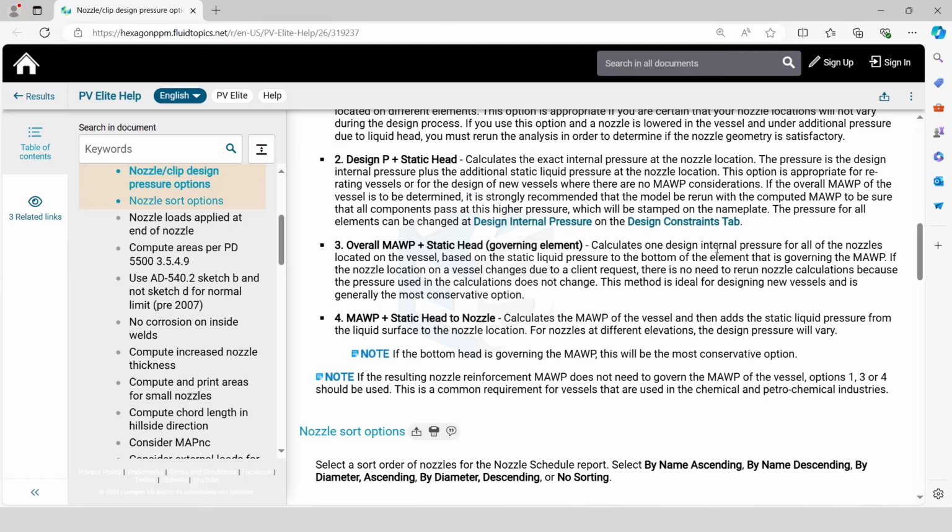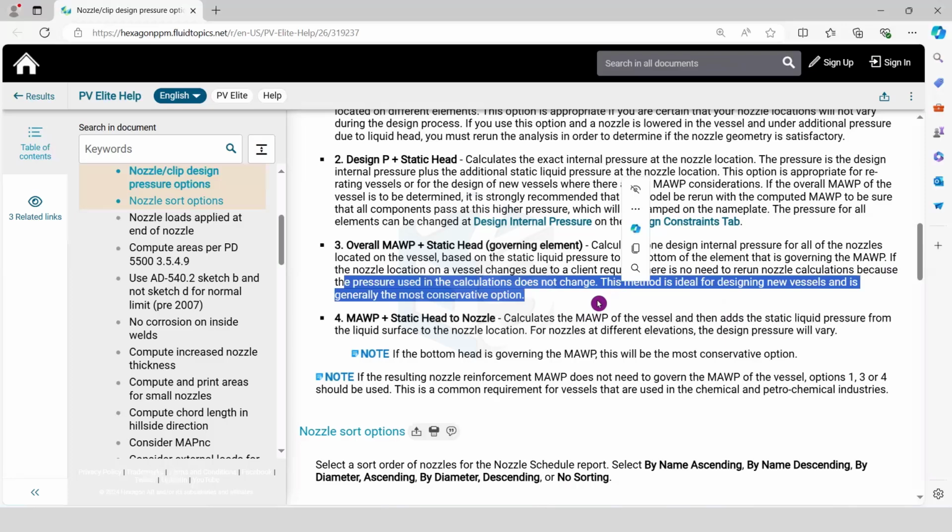Overall MAWP plus static head of the governing element. So here it calculates the MAWP of the vessel and also considers the static pressure at the bottom of the element that is governing the MAWP. So what happens? The MAWP governing element could be at the bottom or could be at the top. So if the nozzle location on a vessel changes due to a client request, there is no need to rerun the nozzle calculation because the pressure used in this calculation does not change.